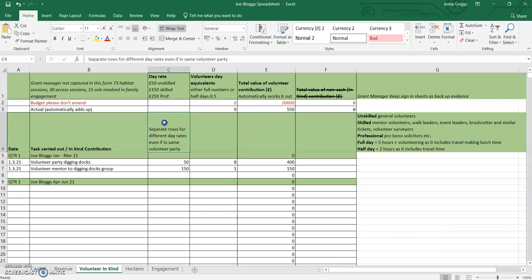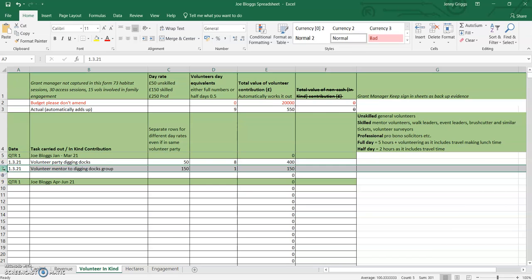What's a little bit counterintuitive is this need to represent different day rates in different columns, even if in the same volunteer party. So in the Joe Blogs example here, we've been digging docks out of a meadow, and the general volunteers, there's been 8 of those working a full day, and then there's been 1 mentor volunteer to that group. So it's just recorded in a separate line, as you can see here.